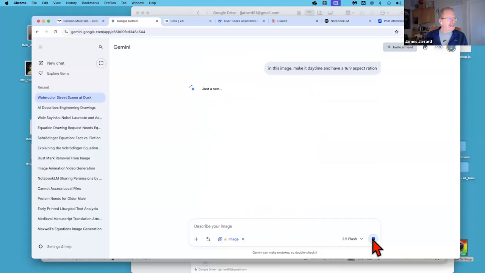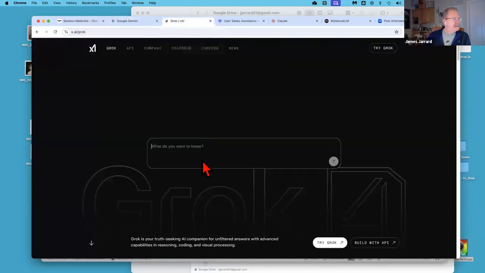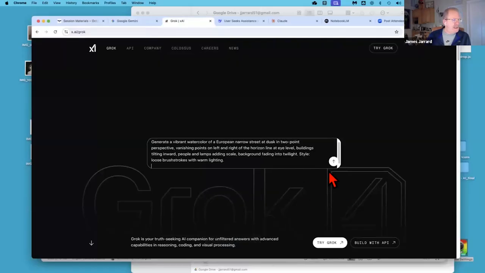Iterative development. I think I've had problems with Google's Gemini developing. See, it didn't do it. It didn't. I've had a problem, but let's go to Grok. Paste and match style.